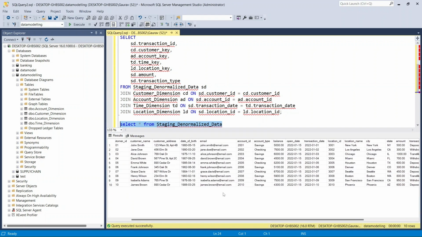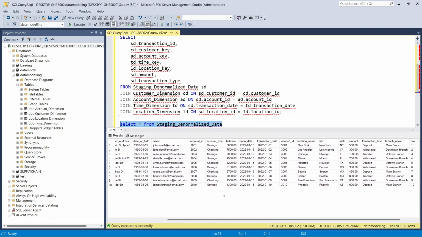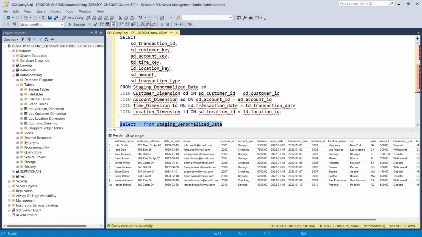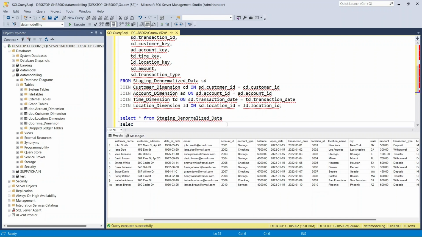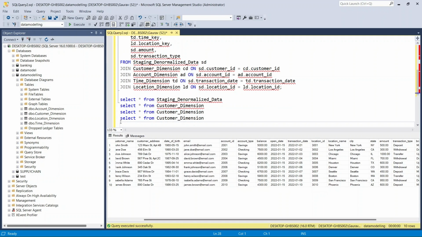You can see this is our master data, where we have the entire data. Now we have created multiple dimensions. Let's start from the customer dimension. Similarly, I'll do the same for account, time and location as well.